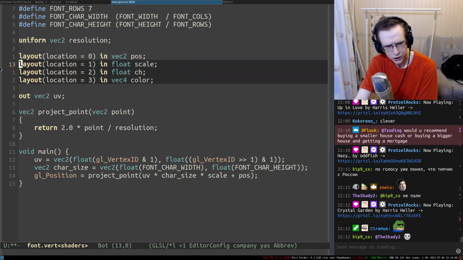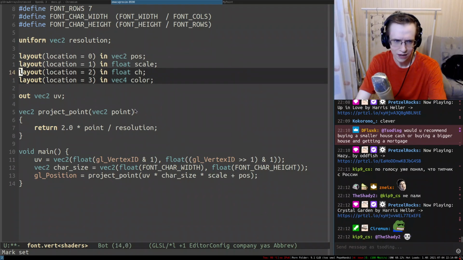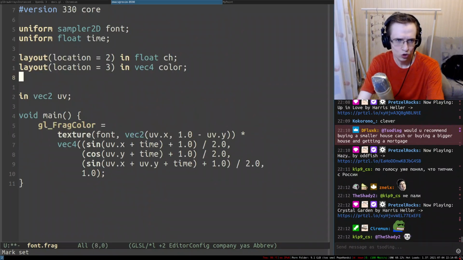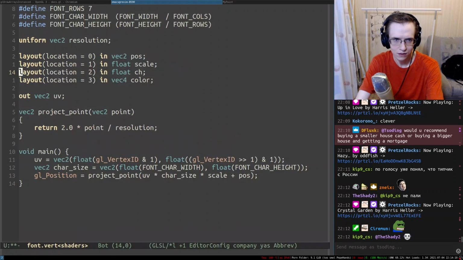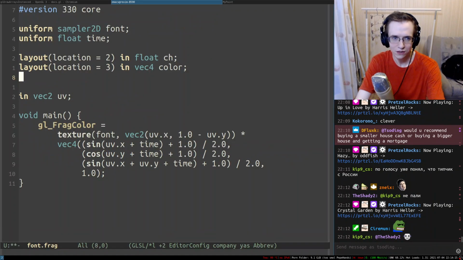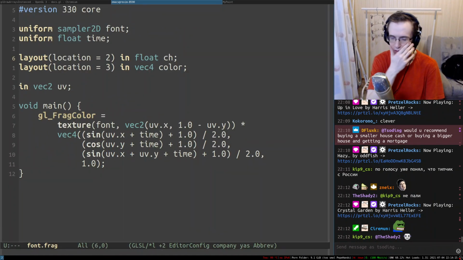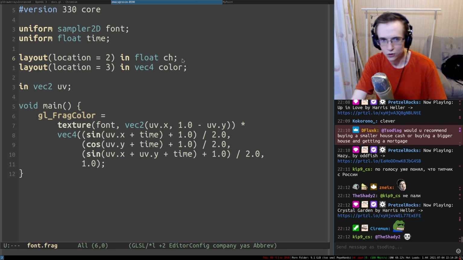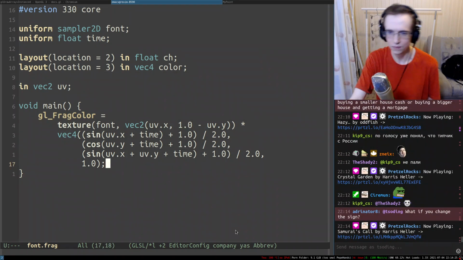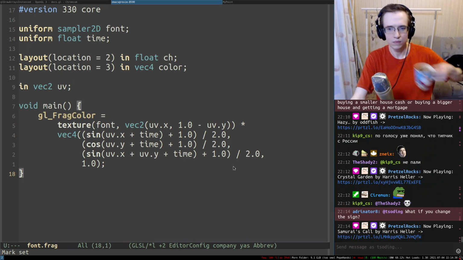I wonder if we'll be able to actually get rid of these two things and only have them in the fragment shader. I think this should be a thing. So basically here we only have position and scale, because we don't care about anything else in this specific shader. But here we have specific character and the color. Using the specific character, we're going to be looking up the glyph texture, and using specific color, we're going to be actually mixing it in.